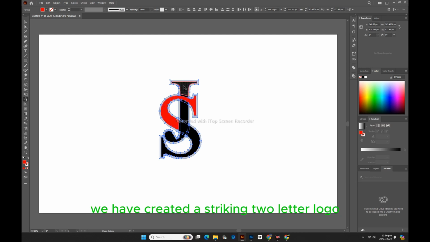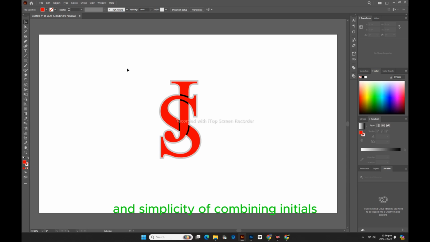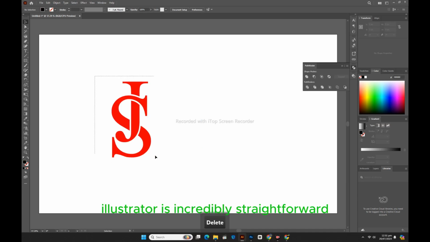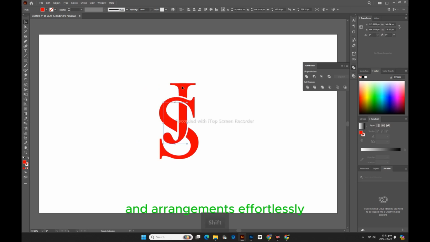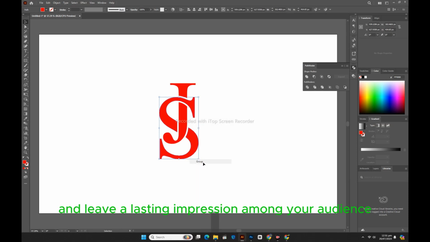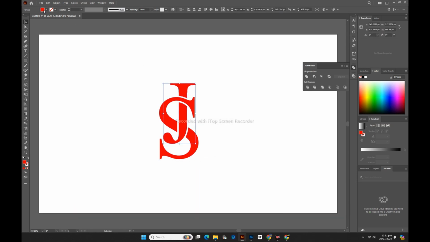In this tutorial, we have created a striking two-letter logo by artistically placing the letter J and the letter S on top of each other using Adobe Illustrator. This design showcases the elegance and simplicity of combining initials, making it an excellent choice for creating unique and memorable logos. Designing logos in Illustrator is incredibly straightforward and efficient, allowing us to experiment with various styles and arrangements effortlessly. Such logos not only stand out but also enhance brand recognition, ensuring that your designs are easily identifiable and leave a lasting impression among your audience.